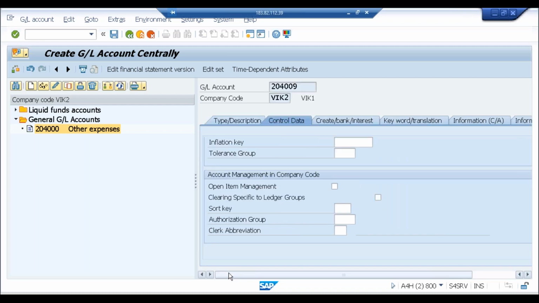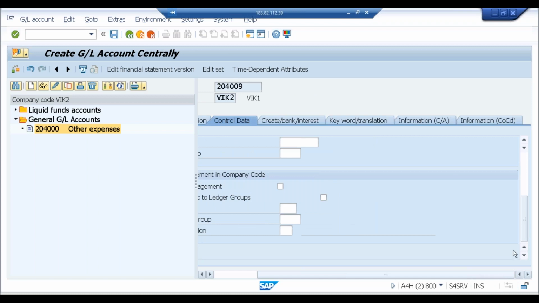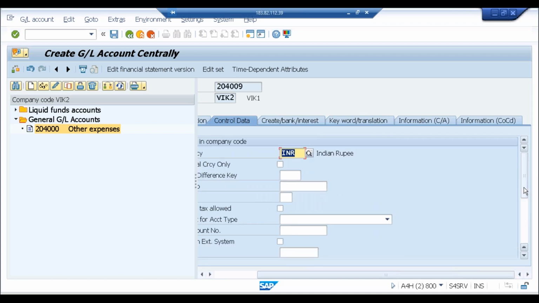But the thing is, Suganya, we have not created the controlling area till now for this company code, right? VIK2. Oh yeah. But you are right, Suganya. Your understanding is correct. Only the leading ledger will send the values to CO. So if I'm posting anything in the non-leading ledger, that will not get the values to CO. It will only remain in FI.